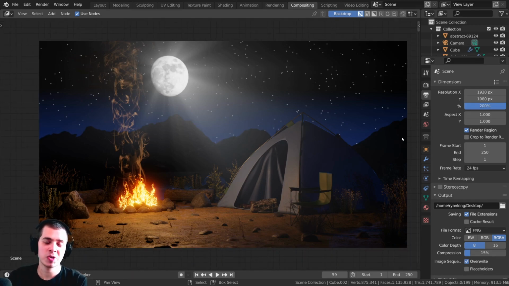So there we go, that is how you use Blender's sunbeams node in the compositor. It's really quite easy to use and you can get some really cool results.